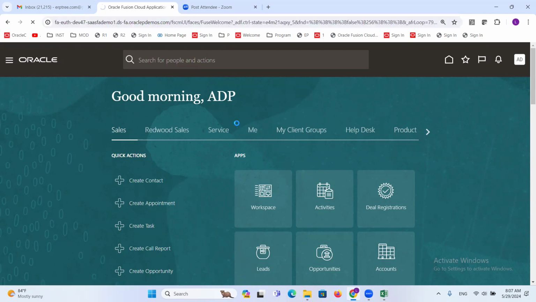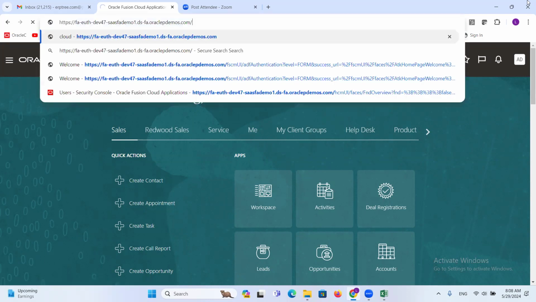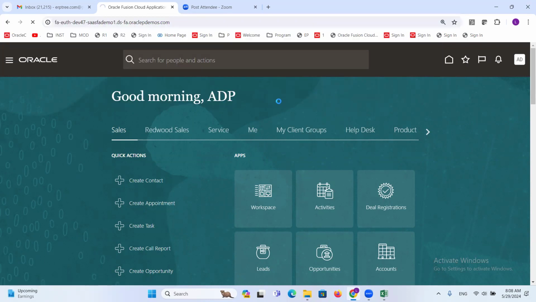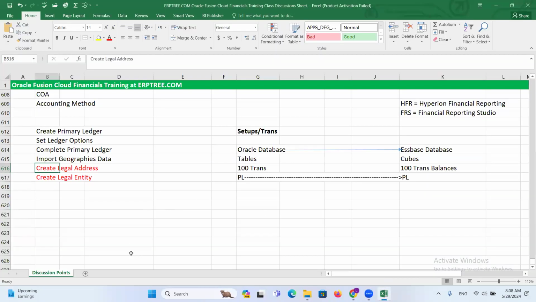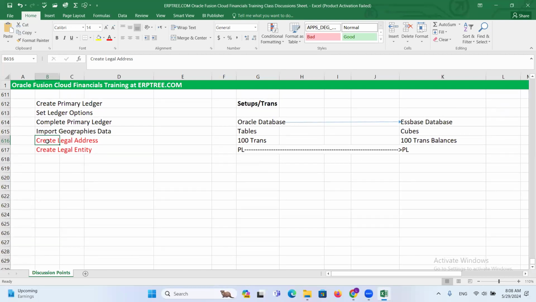One second, let me refresh this. Might be doing some kind of activity. It's running slow. Meantime, we'll discuss something else. Then we'll jump into the instance. I think it's down. It's not even opening the login page. Okay, we'll look into that. Not an issue. Fine.